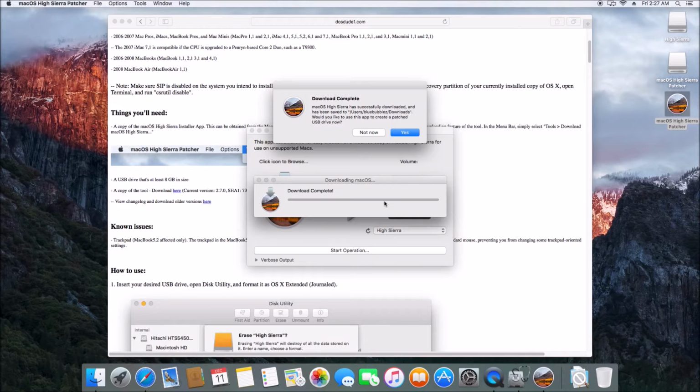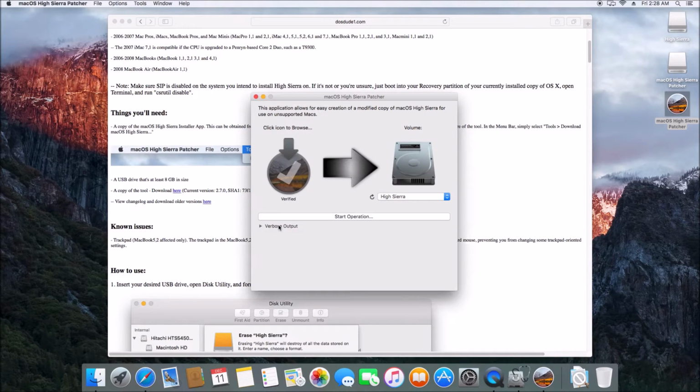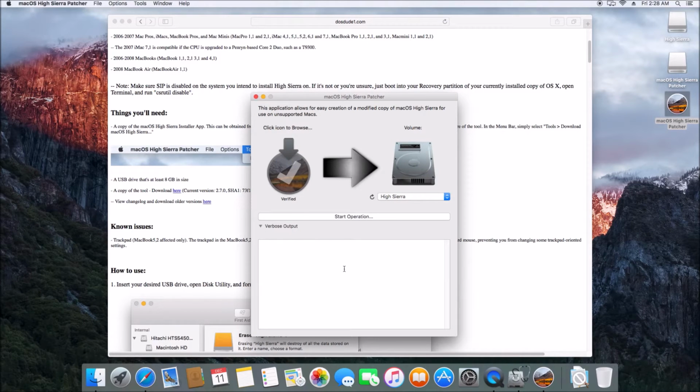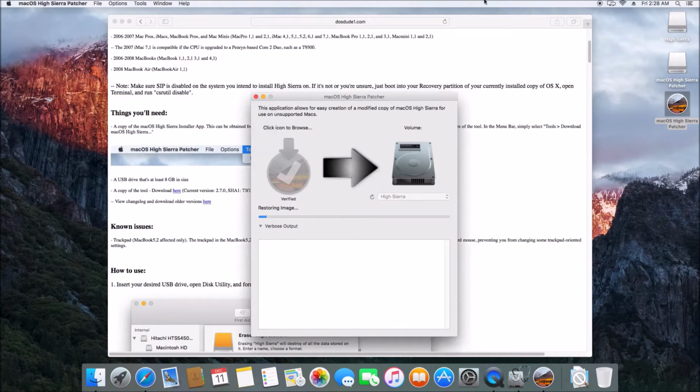Okay, so the download finished, and as you can see, it will let us go straight into patching the USB drive, so we can click yes, and then make sure that here on your volume you select the USB drive from earlier, and I would suggest turning on the verbose output just in case anything goes wrong. You can see exactly where it happened, and then we click start operation. Put in your password. And I'll speed through this process too.